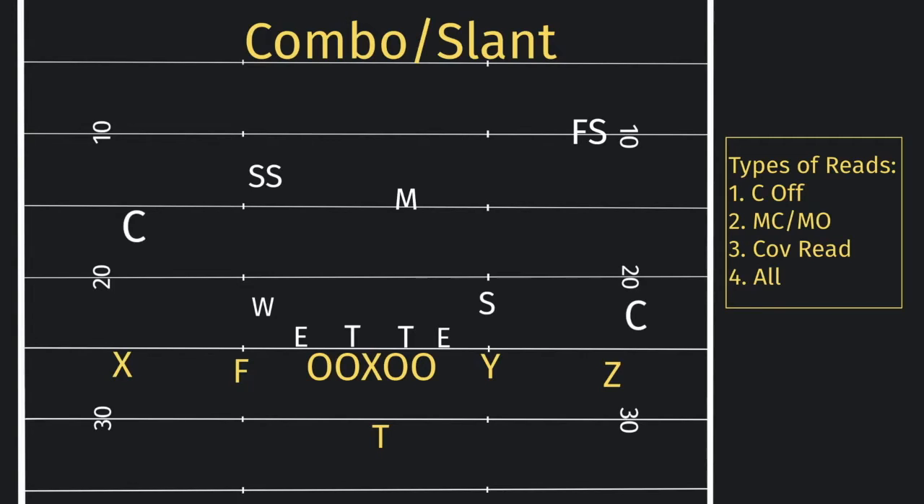So combo. I call it combo because most of the quicks that we run have 2 guys going in similar directions. Hitch, both guys are running hitch. Slant, as you'll see in a minute, both guys are running slant. We call this combo because one guy's going in, one guy's going out, so it's a combination quick read. So let me move this corner back here and move this free safety over to the middle.